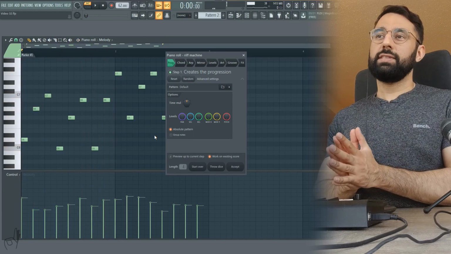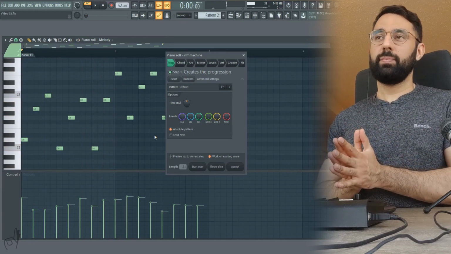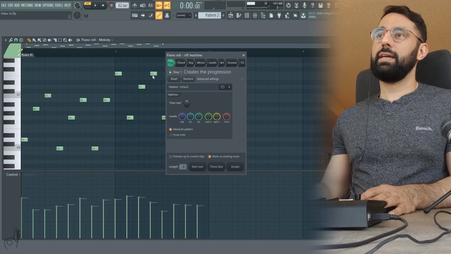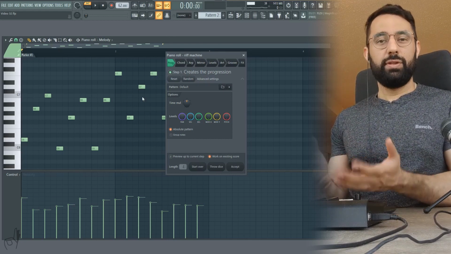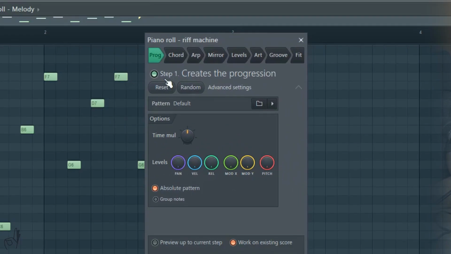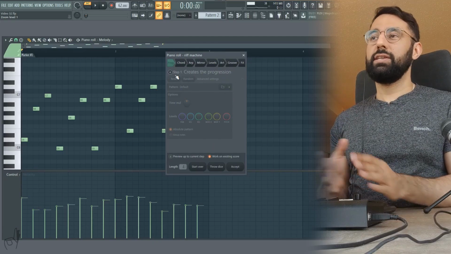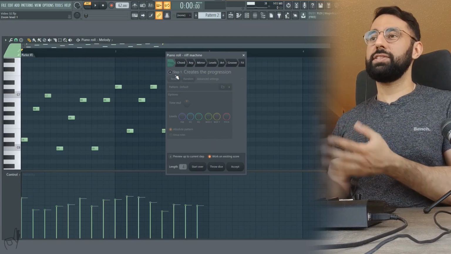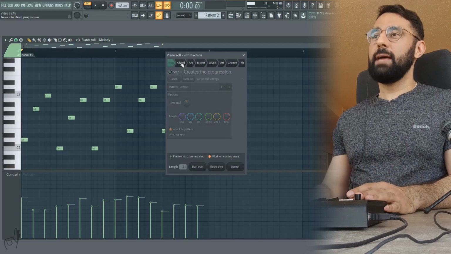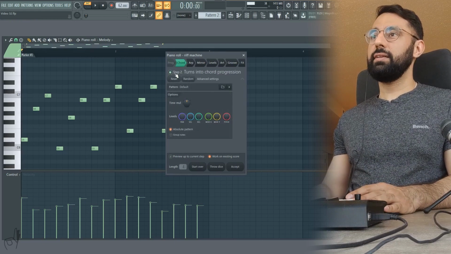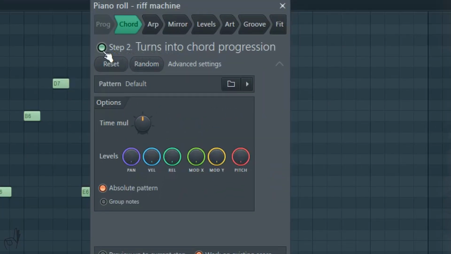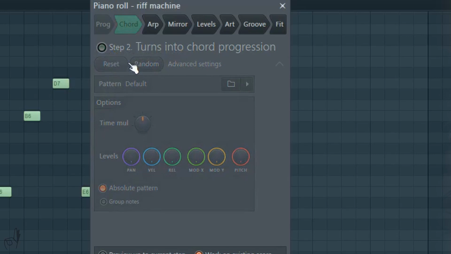But you guys can hear the notes that it's playing actually aren't from our original chord progression. Like for example, I don't remember there being an F in the one that we came up with. The reason why is because you guys can see here, this option to create the progression is turned on. So if we turn this off, now it's going to use the notes from our original progression. It's not going to generate its own. And if you go into the next tab, you guys can see this option is also on, where it turns into a chord progression, so we can turn that off as well, since we're not going to be needing that.